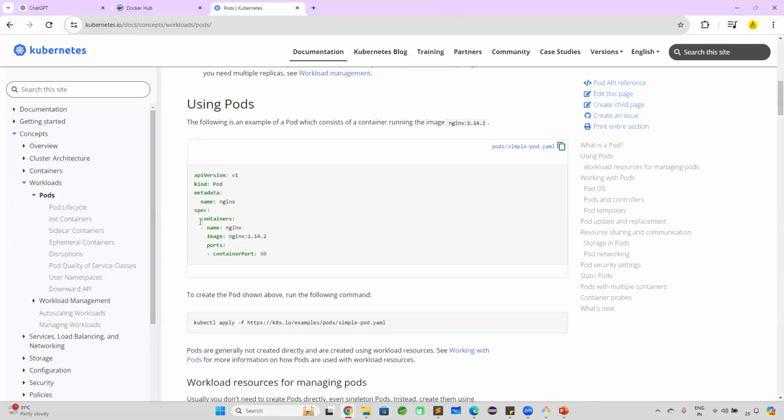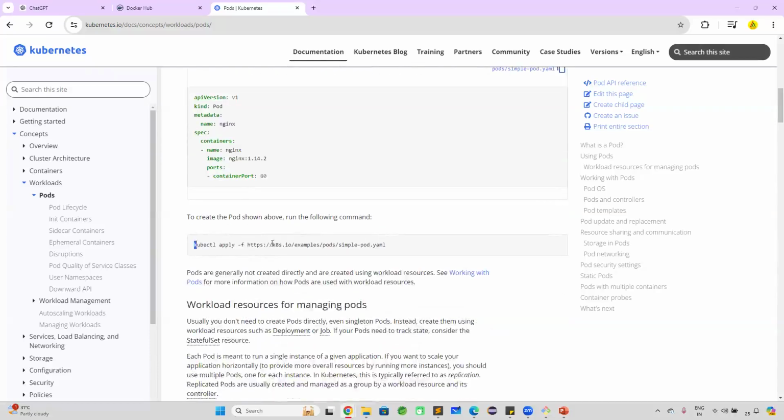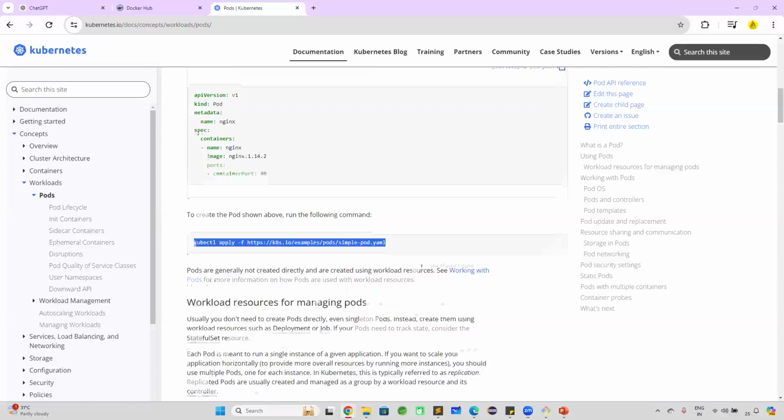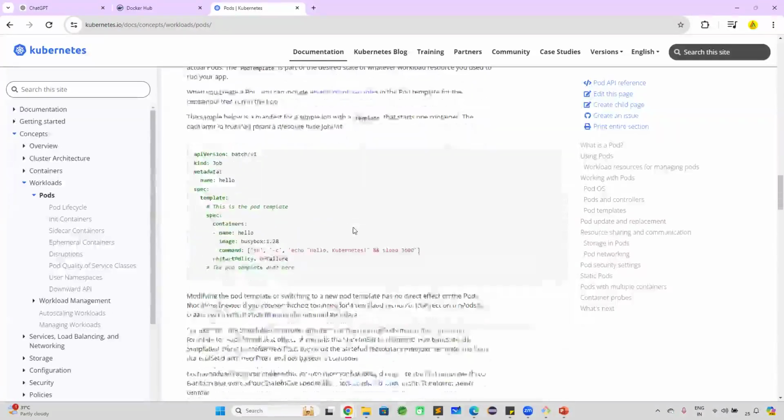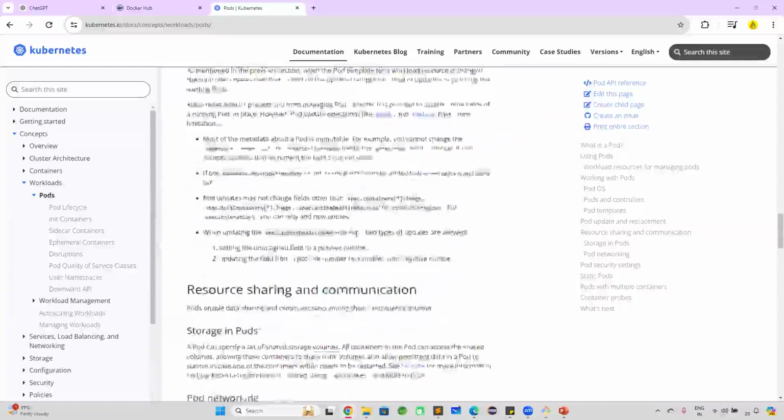In the spec, directly we are giving the container: the name of the container, the image that you want to use to create the container, and what is the container port. So to create the pod, this is the YML file, and this is the YML that you want to execute by using the kubectl command. The manifest YML files are available here in order to create the pods.